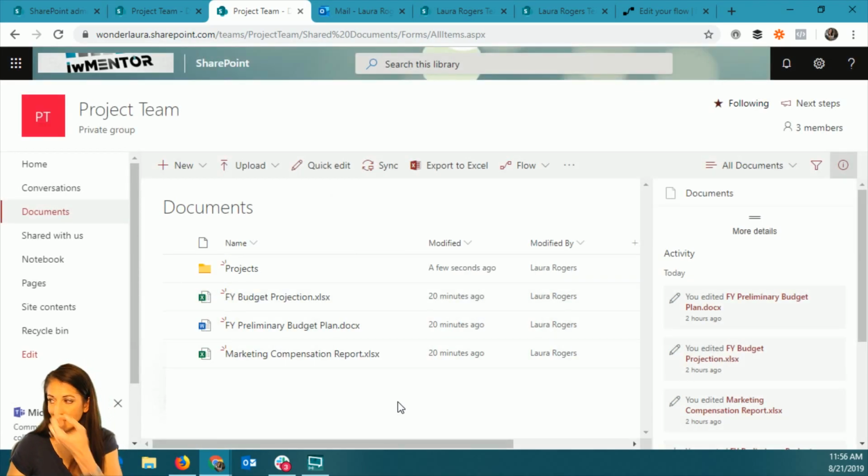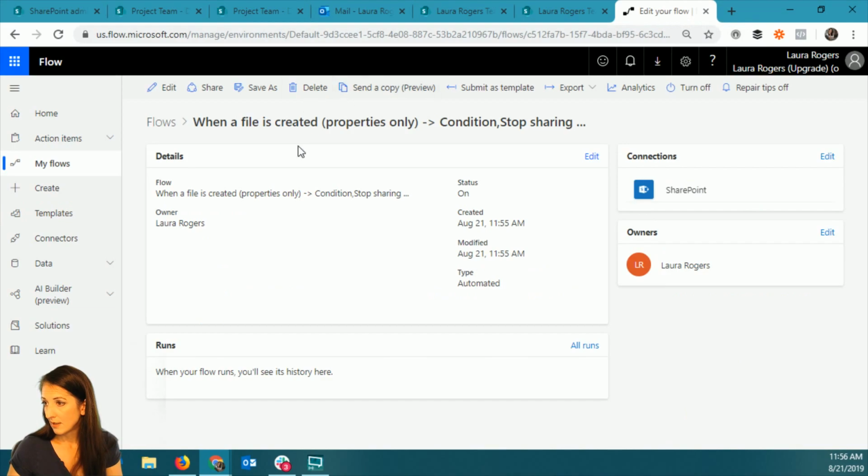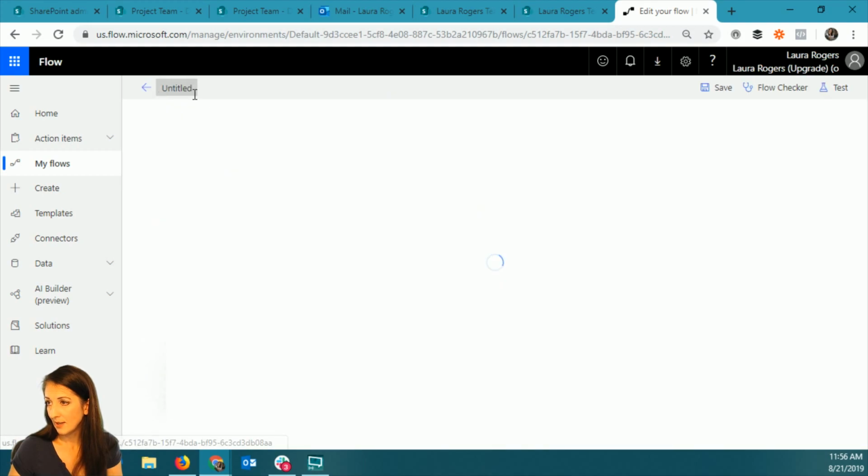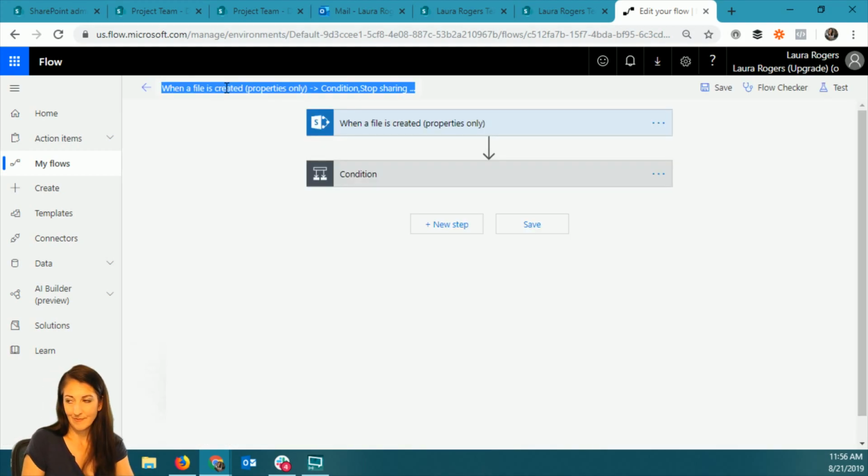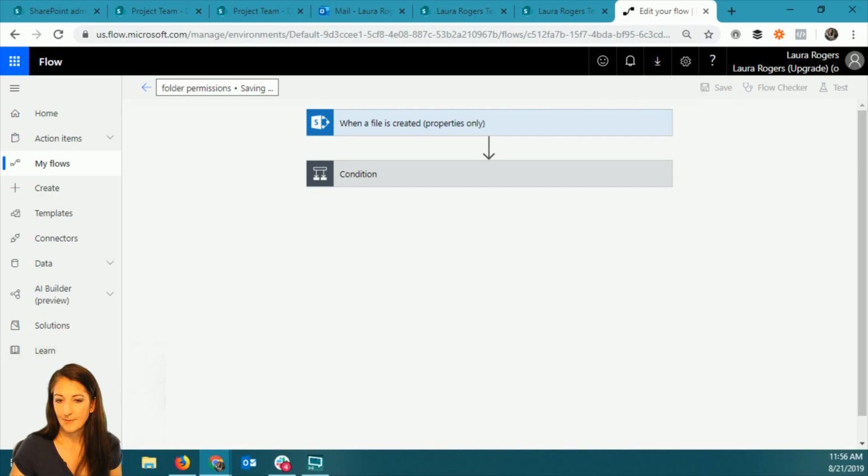Okay, a folder got created. Let's see if it even triggers it. I didn't give it a name, did I? Folder permissions. Oh, it does the abbreviated card as well, as Laura showed.